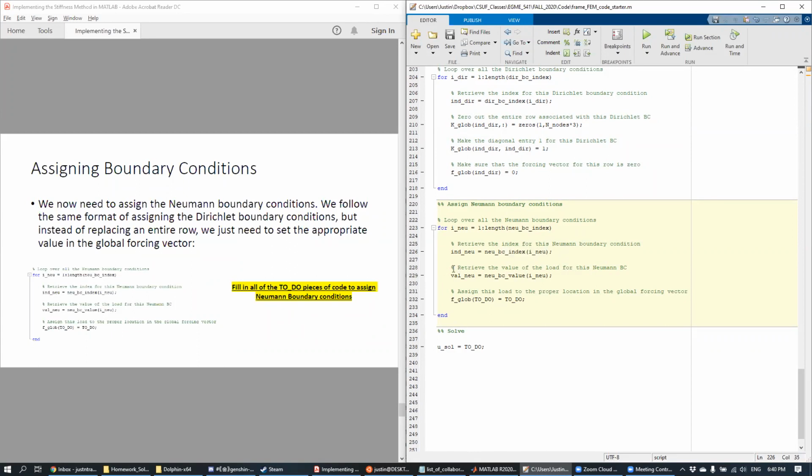Next, we also need to retrieve the value of the load at that node. So we're going to define a variable called val Neu, and this is equal to Neu BC val, the value at the same loop index right here. And so now we know the row in which we want to apply the Neumann boundary condition, and we know what value to put in.